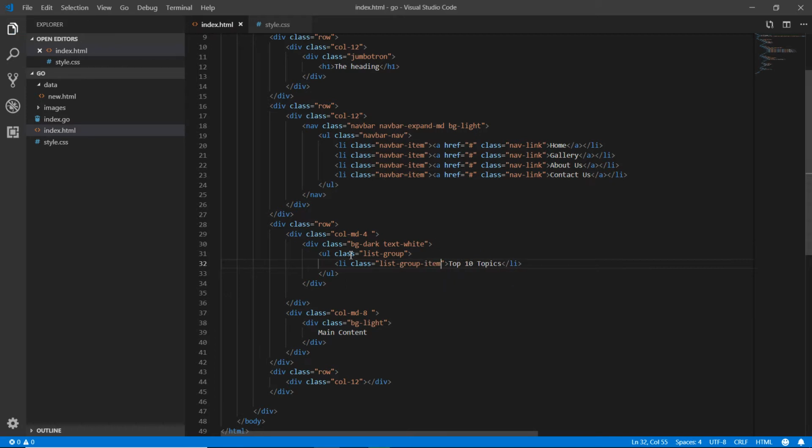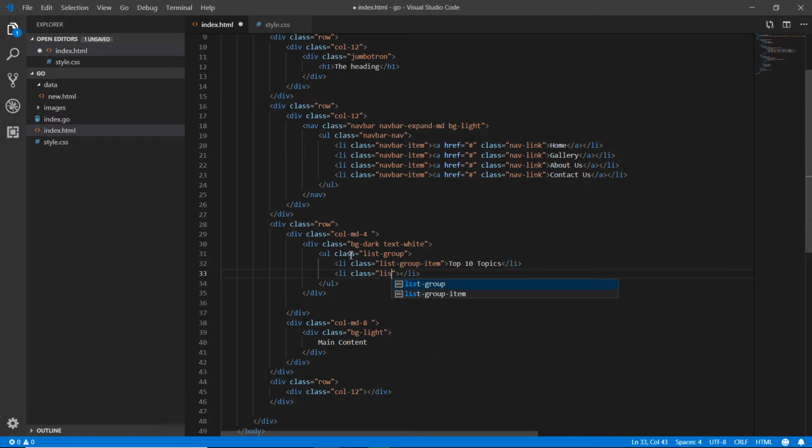Now, okay, I have added one item. I'm going down here, li again, and writing the same things here, the class list-group-item. Top 10 topics is not very cool. Top 10 softwares to use, okay, that's fine. And here I'm writing how to design a web page.